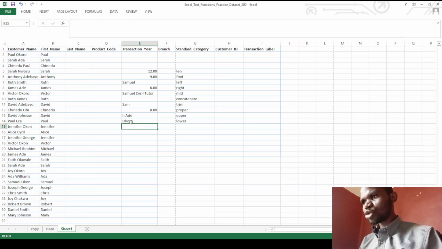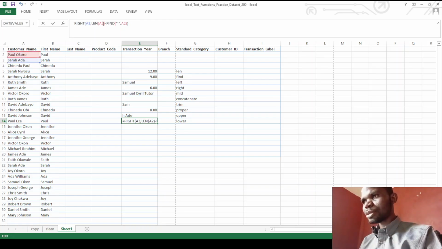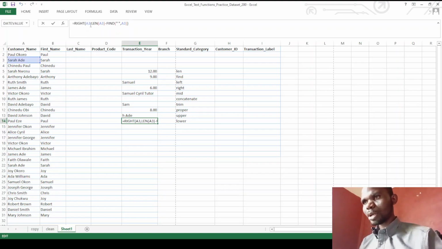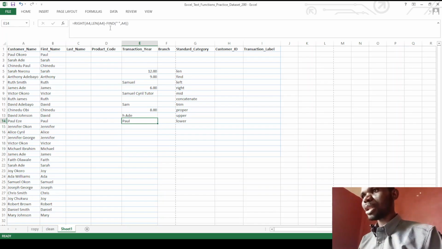If I change this from Paul Okoro to Sarah Day, everywhere you see A2, you change it to A3. I have gotten it correctly. That can apply to another person as well. Change it to 4, change the reference to A4, change it to A4 over here as well. It will also give me the correct result. That's Chinedu Paul. So that means that formula correctly will give us the last name of the people.